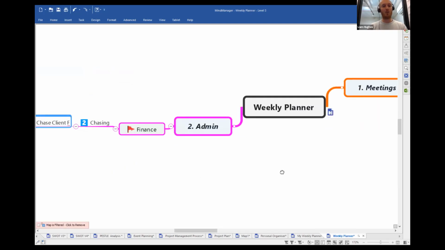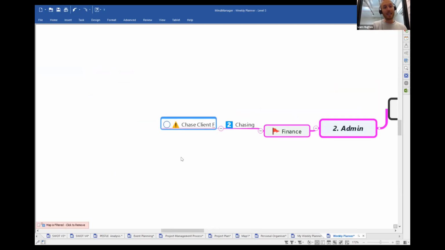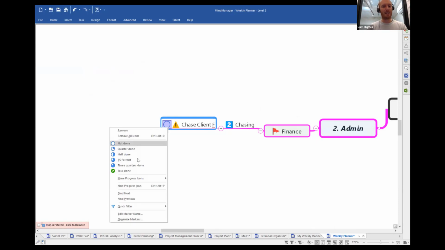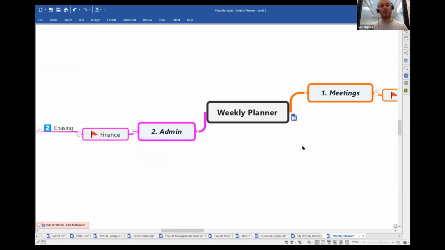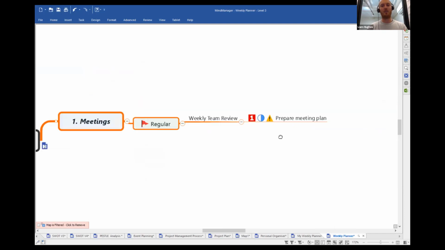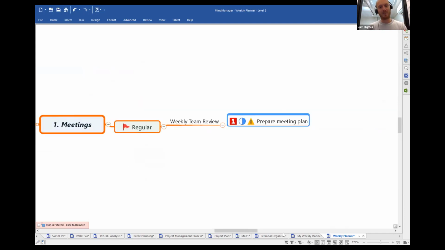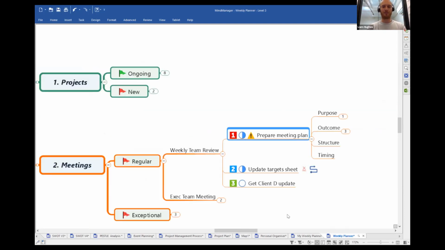And suddenly I'm also aware that there's something over here that I maybe had forgotten about, which is chasing client F under the invoicing tab. So again, maybe I tick that item off, remove that symbol, and then I'm just able to focus on where else that symbol is still in place. So preparing my meeting plan, that's where I need to focus my efforts.